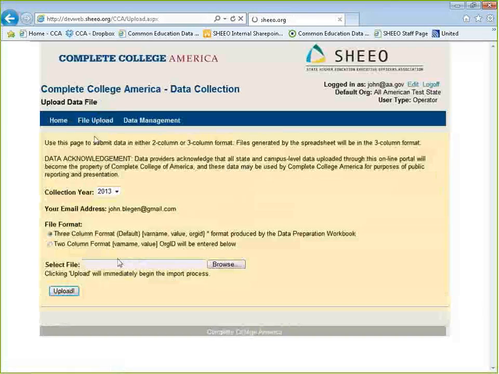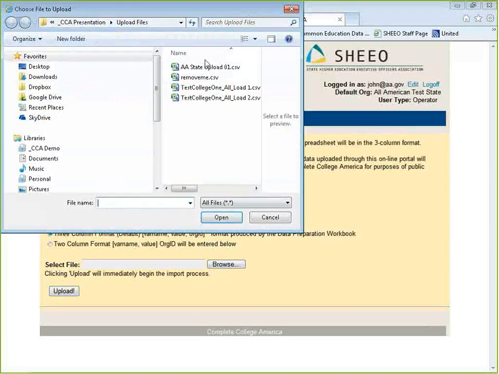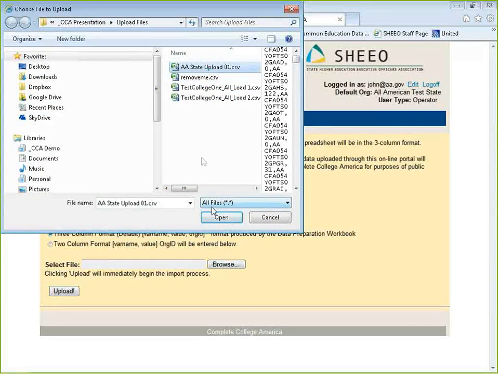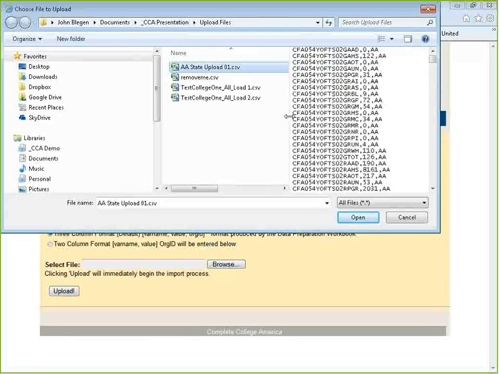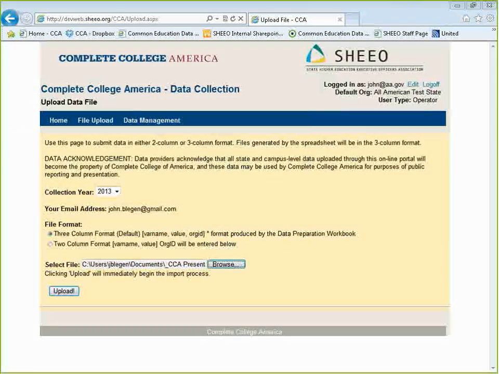And I go to the file upload page. I go find my file, and here it is, state upload 1. If you care to look at it, it looks like the right data, and the org ID is AA for all of those. My naming conventions are good. I shouldn't have to worry about it.